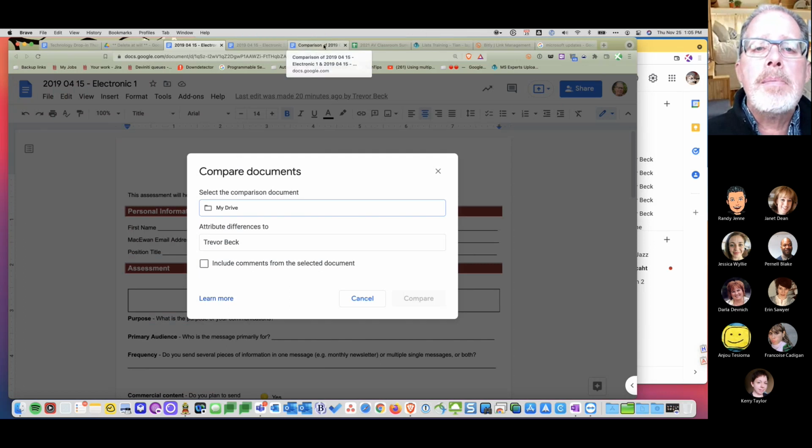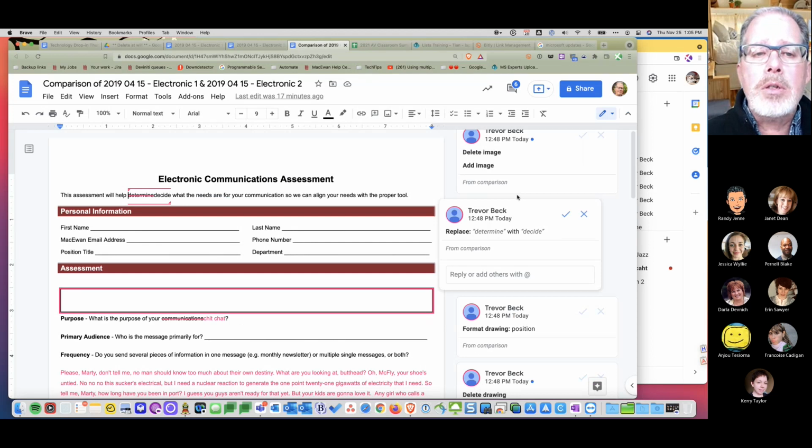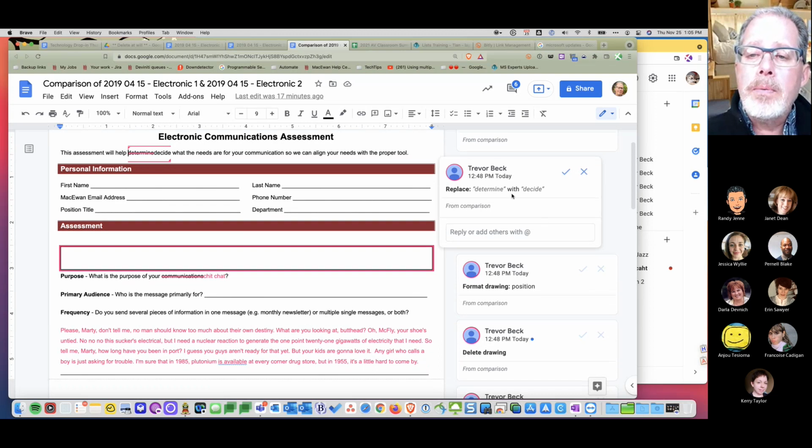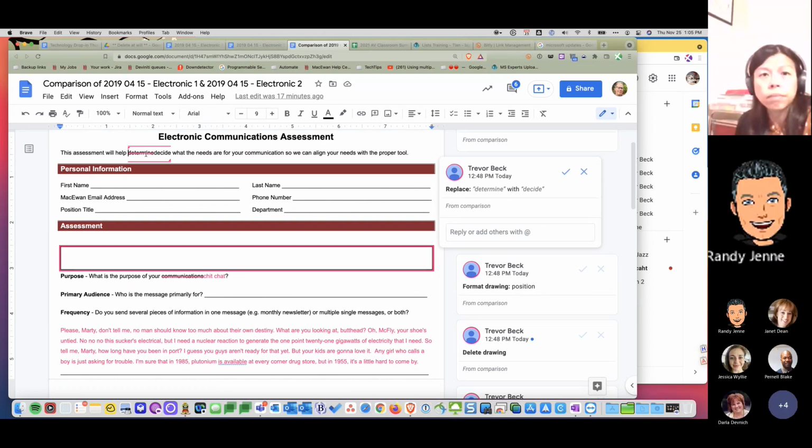So here's this third document that I end up with. Notice it's basically like track changes. It uses my copy, or whatever I started this process in, as the baseline. And then after that, I can check out where the changes were made. So for example, "determine" instead of "decided". In the second version, that was switched around there.